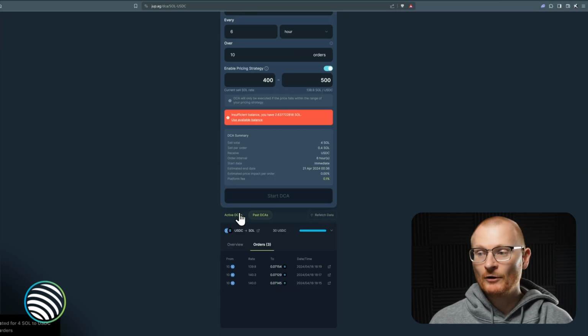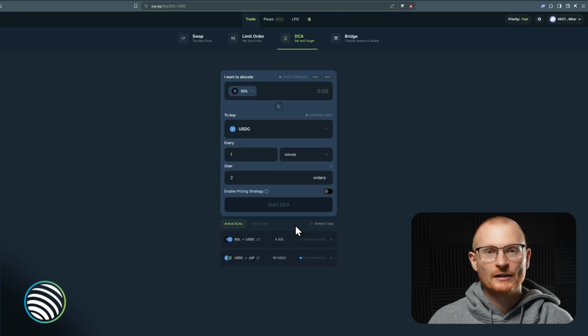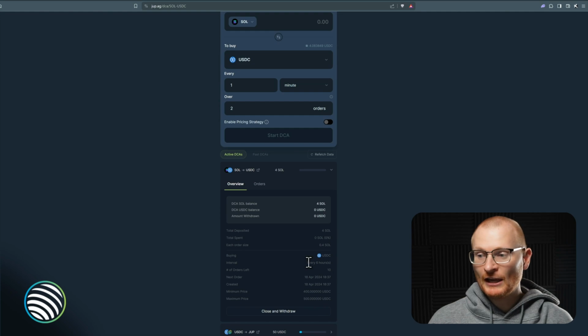Now we can go down the bottom, click on Active DCAs. Now after a refresh, we can see here, SOL USDC. This will just sit here until the parameters are met, and then it will start selling. And that's how you use Jupiter's DCA feature.